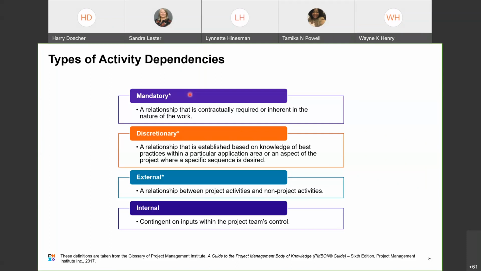External, we've been talking about that. It's a relationship between project activities and non-project activities. You can use that also for making sure that you're covering things such as offshore vendors or offshore teams, a holiday schedule, things like that. And then internal dependencies, contingent on inputs within the project team's control. So if there's a certain sequence that the work has to be done in, then this is what we're talking about internally.